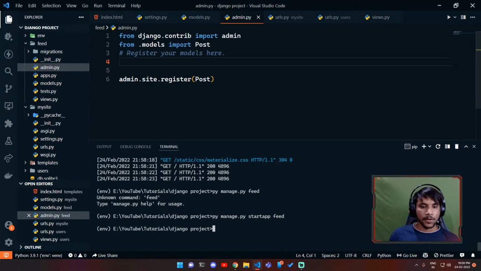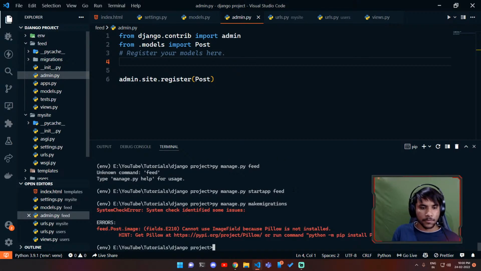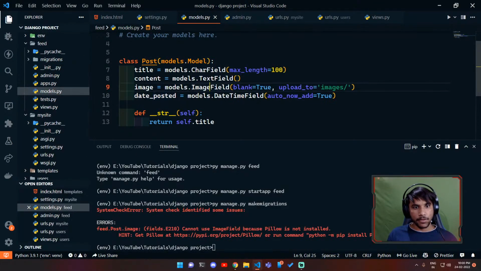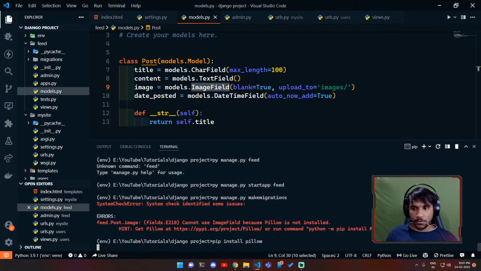Okay, so we have made our model. Now we will do make migrations. Okay, so we have initialized an image field, so we will have to install it below.